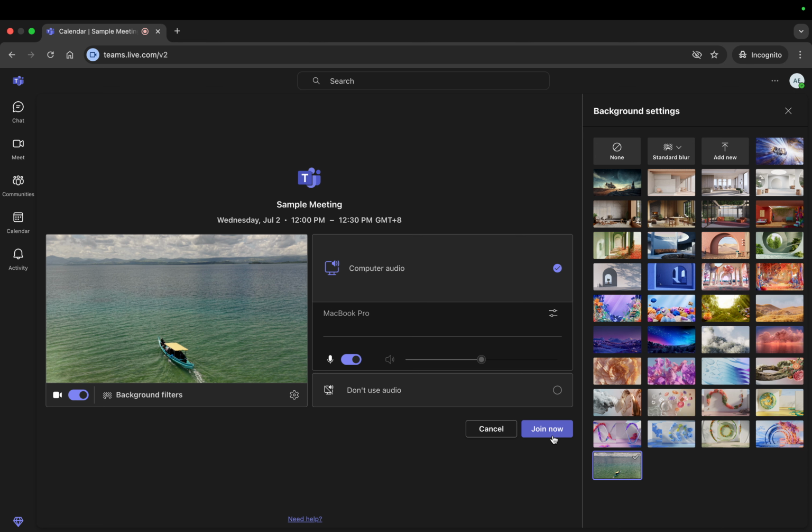Remember, choosing the right background can make a great impression, increase your confidence, and maybe even add a touch of fun to your virtual interactions. Enjoy your newly personalized meeting space and happy video chatting.